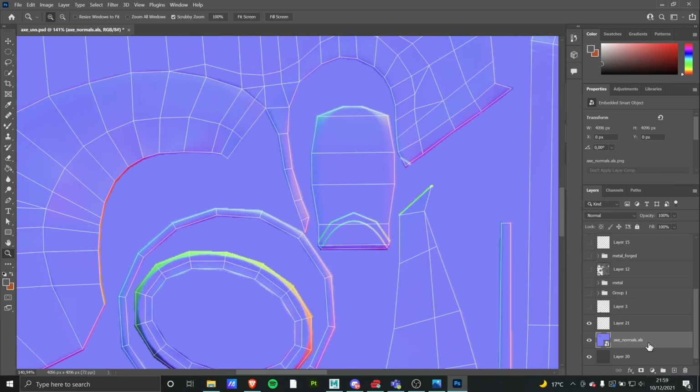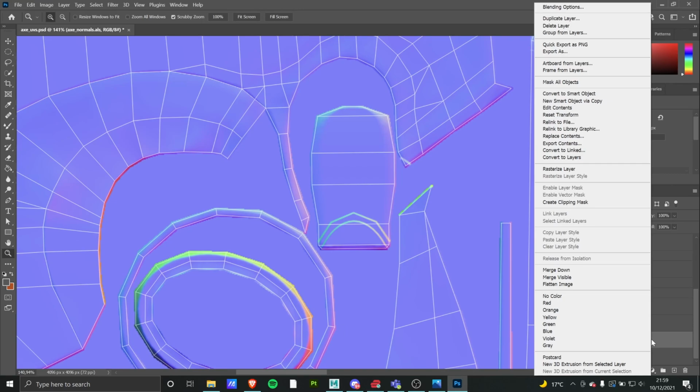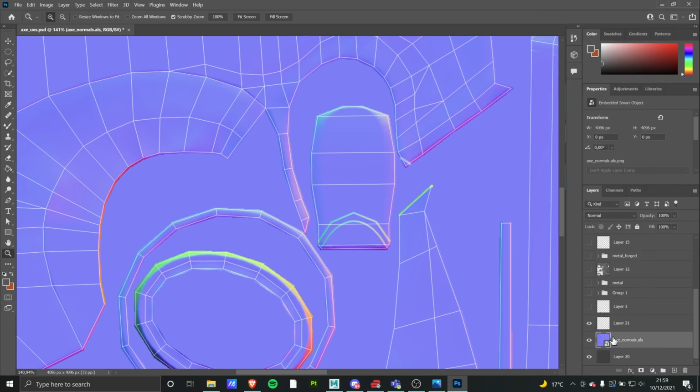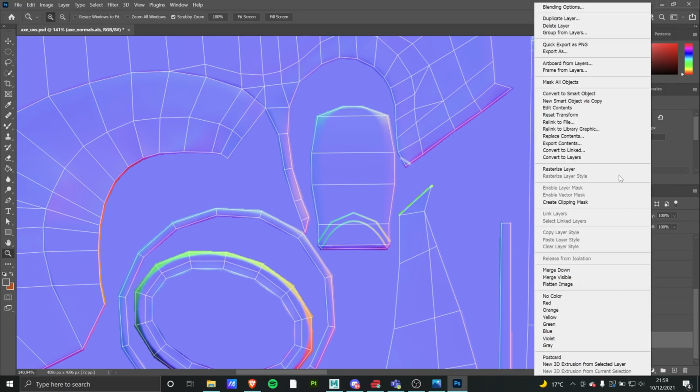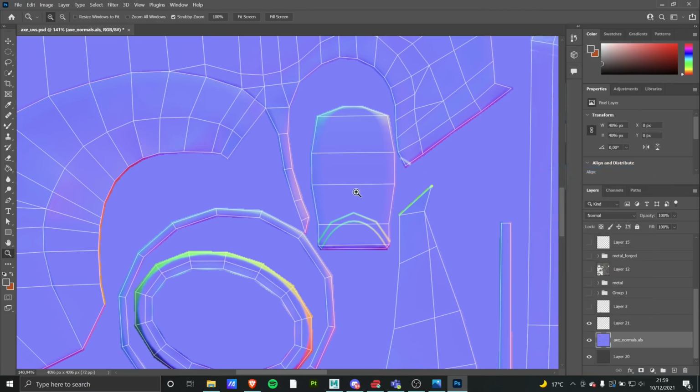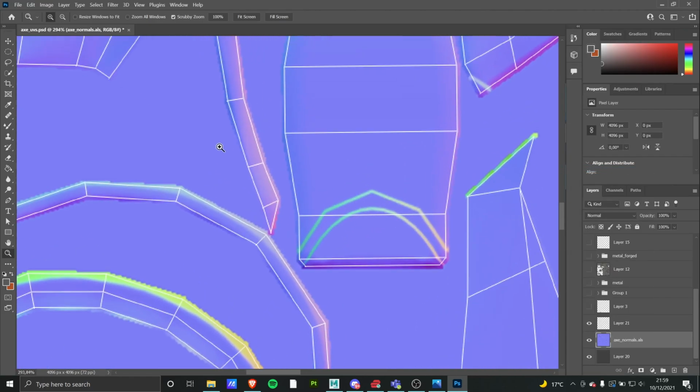So the way I'm gonna approach this is I'm gonna first go to my normals, right click and say Rasterize Layer, and this will make it editable for us. And now when we go up here, let's see, we have the clone stamp tool, but let's try to use the spot healing brush tool first. Let's see what that does. Where is my mouse? There it is. And do something like that.